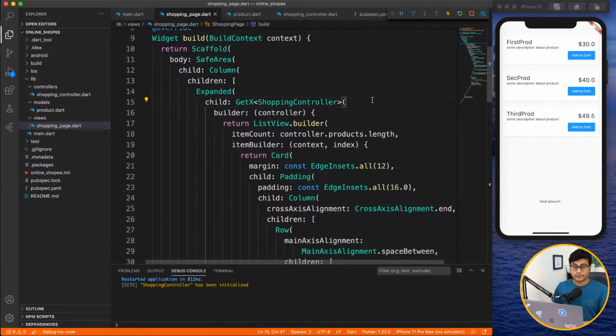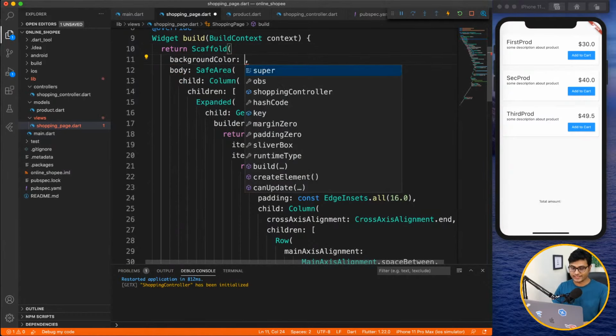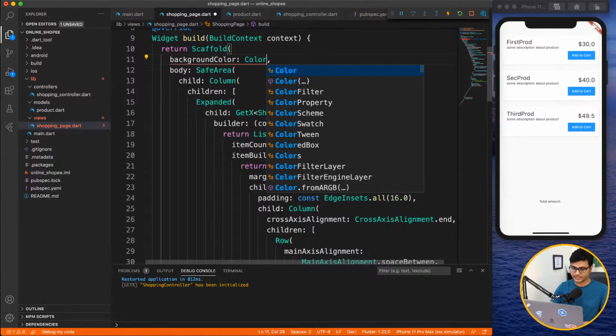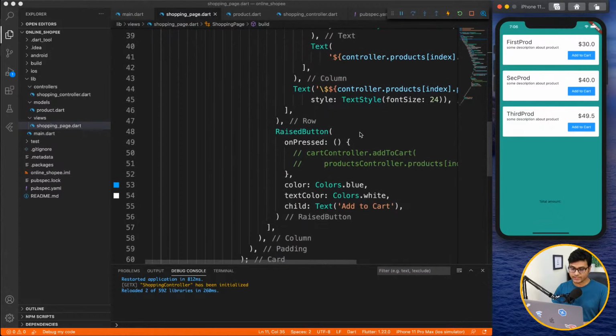So far so good. Let me know in the comment section whether you guys are getting the point, whether you guys are enjoying the tutorial. And let me just also provide a background color so that you can differentiate between the list items. Okay, I'm just going to say colors.teal, and it looks just nice. Okay, now when I say add to cart, nothing happens because I just commented it out.